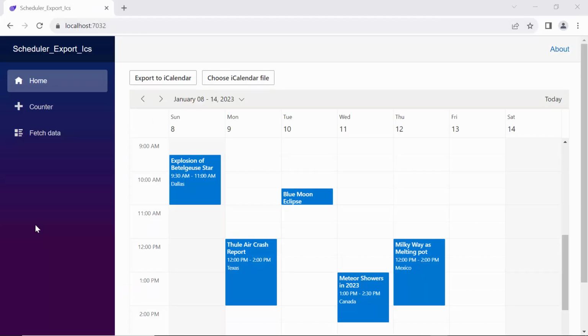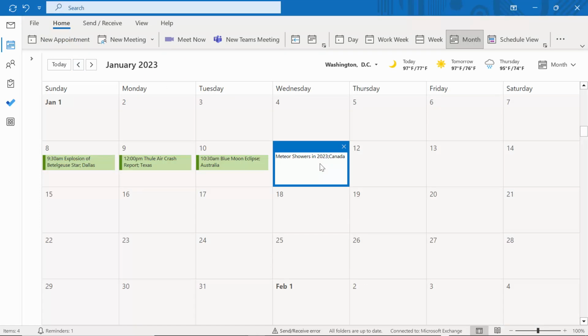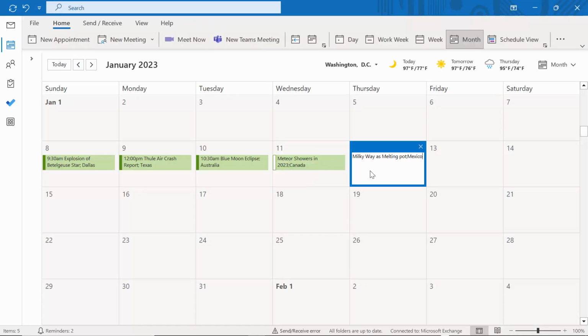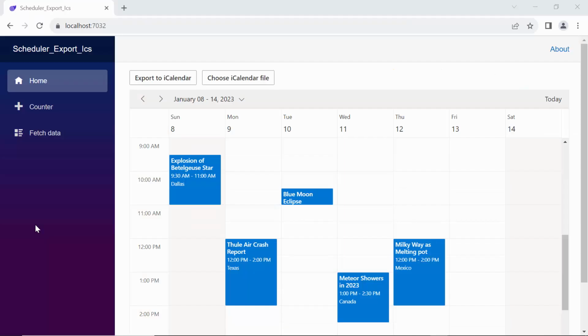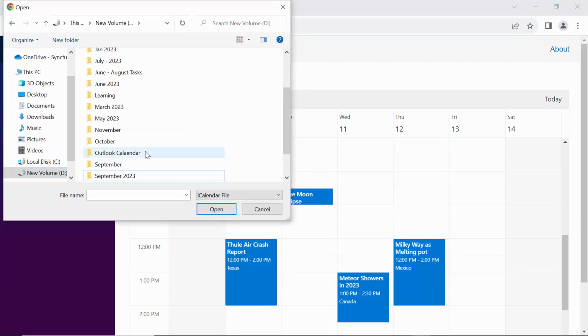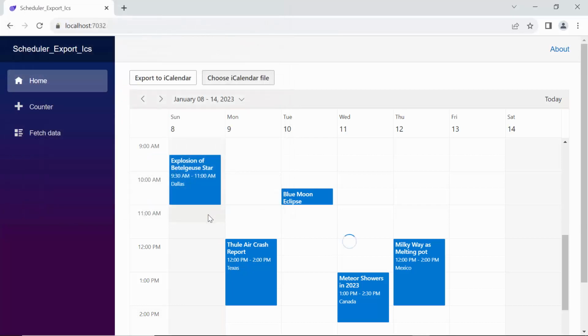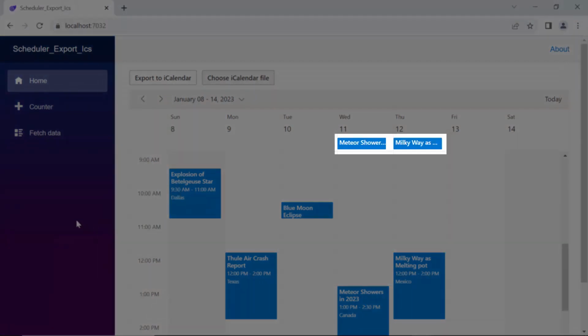Now, you can see the Choose iCalendar File button to import events from another calendar into the Blazor Scheduler. For demonstration purposes, I need to upload an Outlook calendar. So I open my Outlook calendar, and I create 2 more events in Outlook. And after that, I save the Outlook calendar to my local system. Now, I click the Choose iCalendar File button and select the already saved Outlook calendar from my local system. And now you can see the 2 events bound in the Scheduler component.